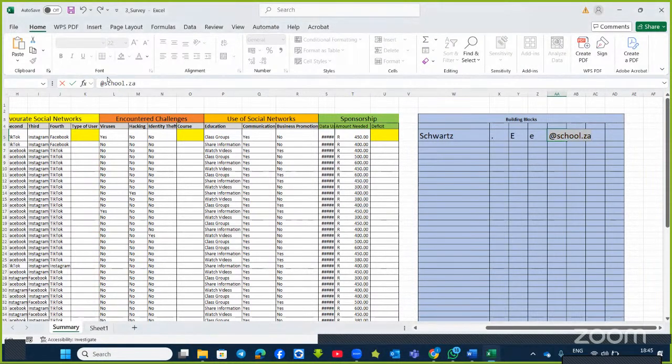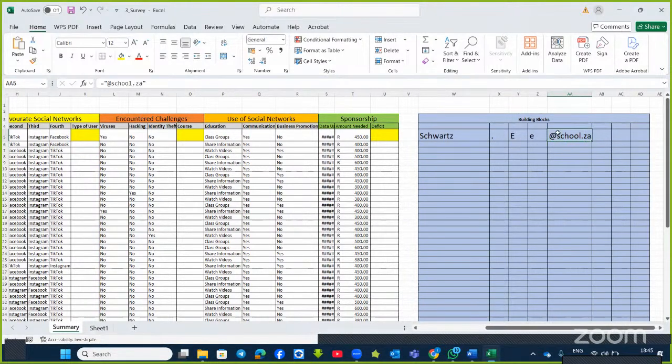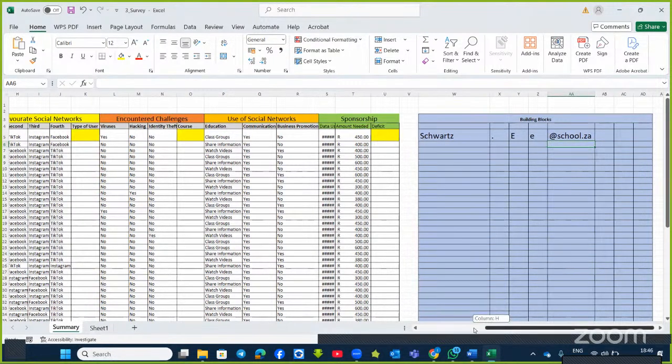Right? If it's giving a problem when you type because of the at, you can make it a text string inside inverted commas. Equal sign, then you put inverted comma, at school.za, and you close the inverted comma. Right. Now, when you have all these, you can combine them by using the ampersand or CONCAT.